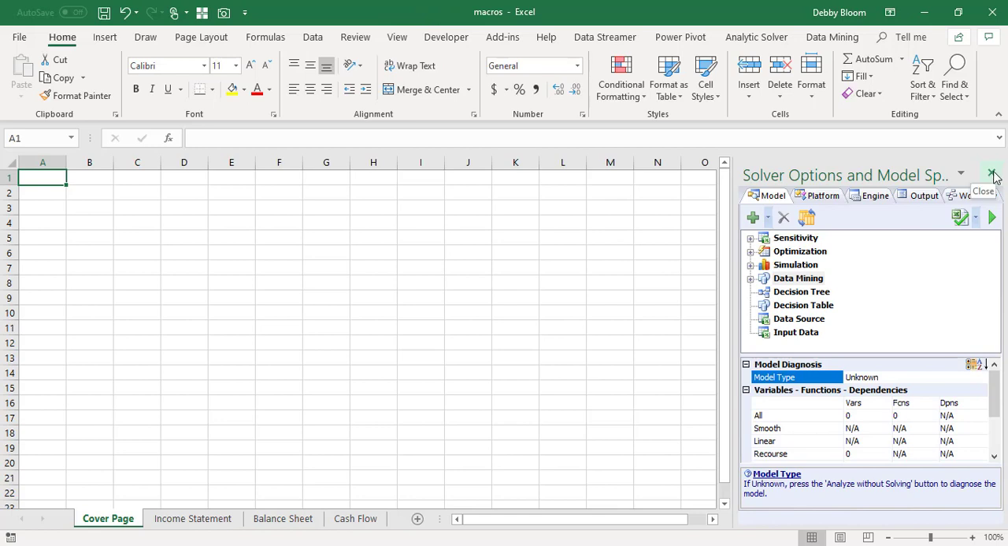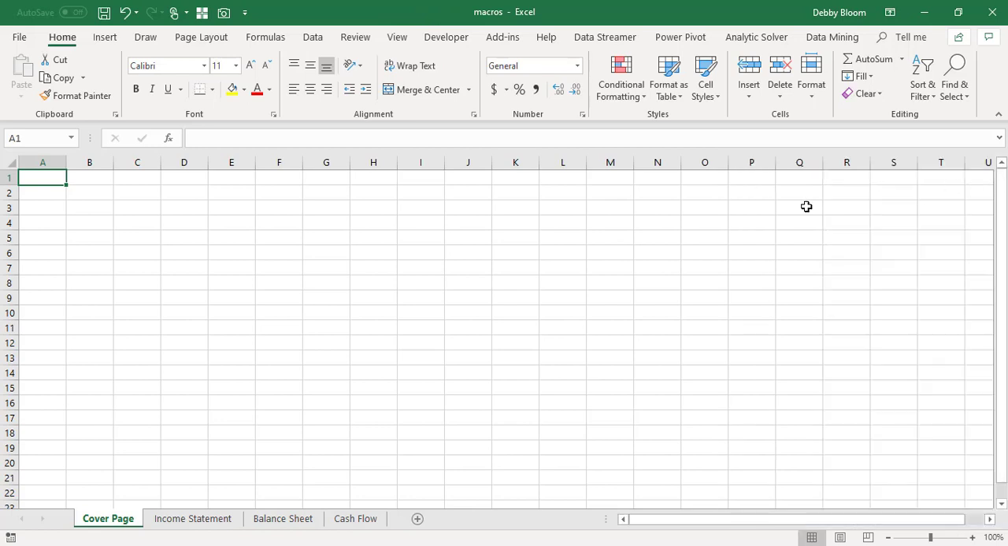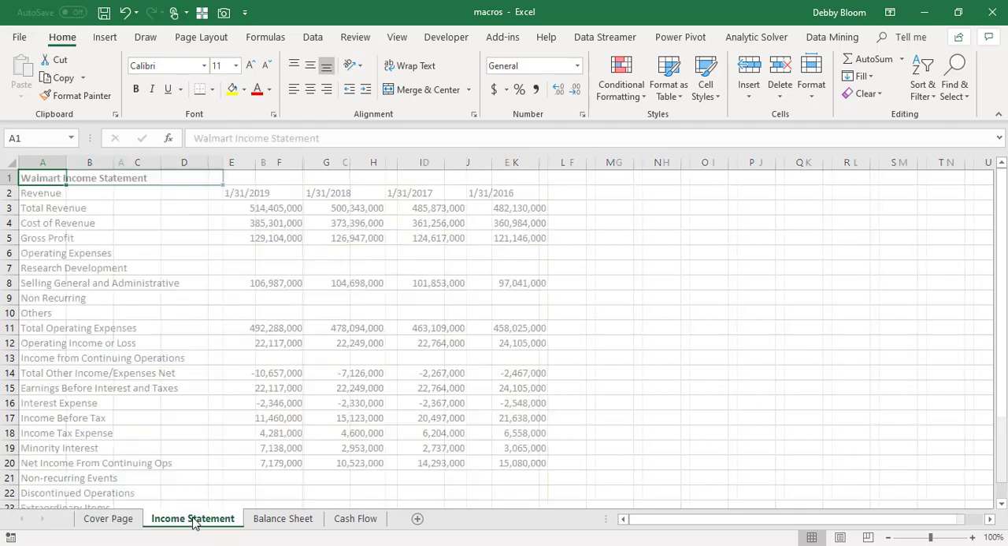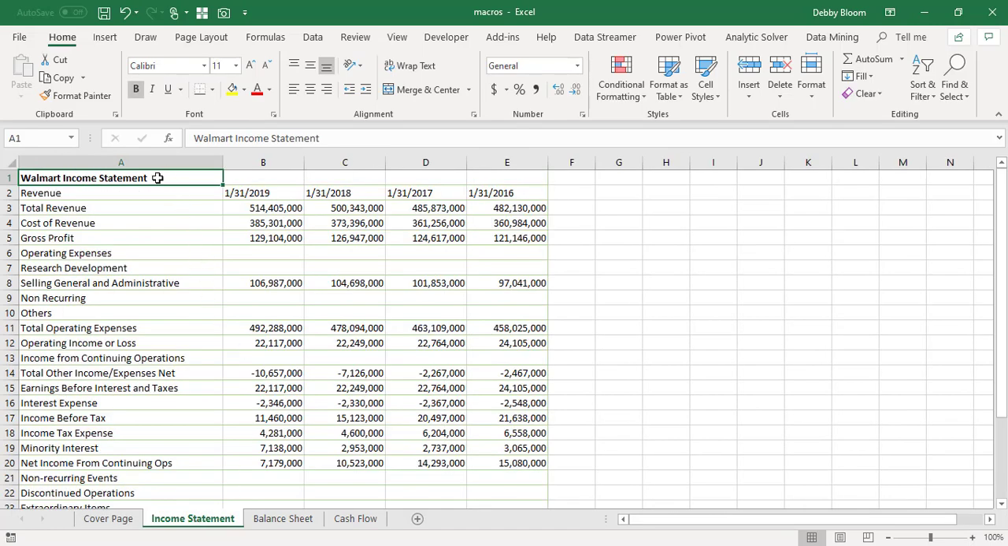I'm going to close my solver, because we're not going to be using the solver right now. Okay, so the first macro that we're going to record is to go to the income statement. We're going to record a macro where we click on the income statement tab and then click on cell A1 on the income statement tab.